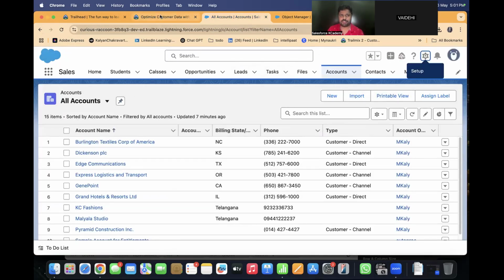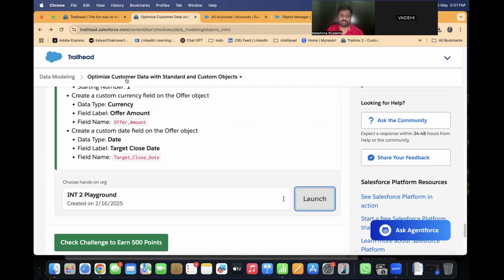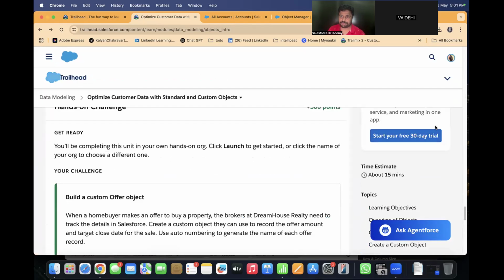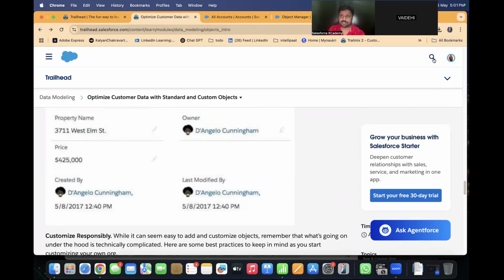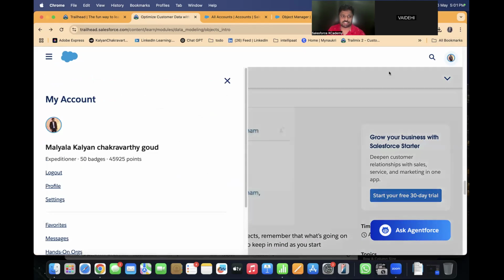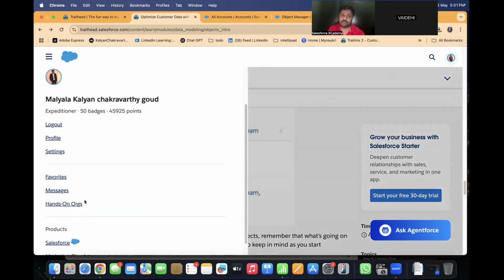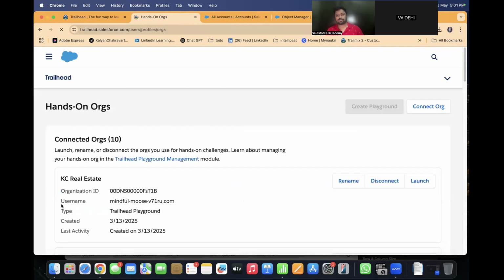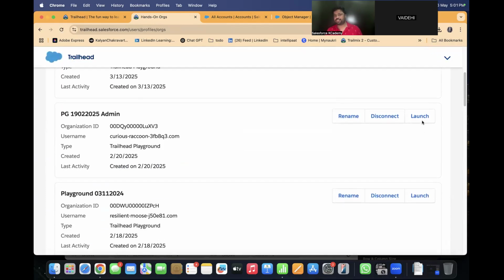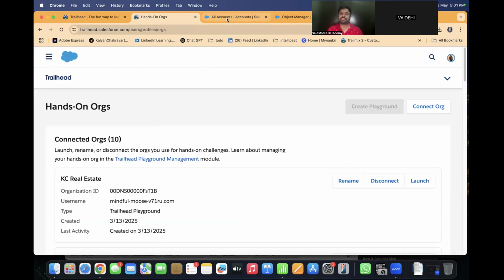Go to Trailhead, to any of the modules. Then if you go down, you will get a playground, and then you can launch it. Or you have another option. If you click on this drop down, the profile, there is something called hands-on orgs. If you click on this hands-on orgs, you will get playgrounds again here. Then also you can launch it. If you launch, then this opens a playground.